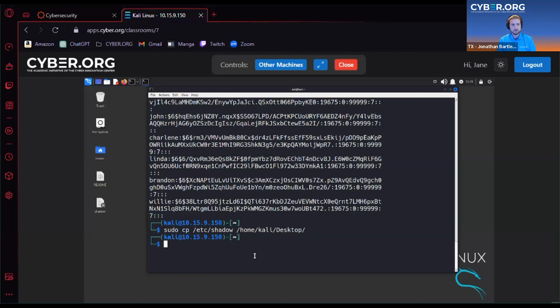I hit enter, and visually I see a copy of that shadow file appear on the desktop with a little X here. The reason why it appears with that X is I currently don't have permissions as Kali to be able to edit that file. So let's navigate to the desktop in our terminal here. So cd Desktop with a capital D.